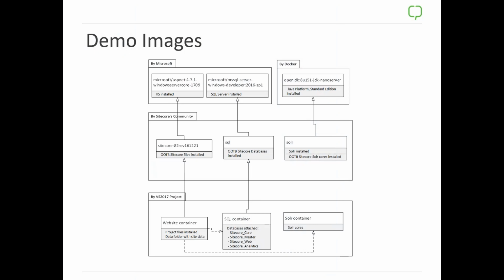This is the structure of the containers and images that we are going to use. There are like 3 levels of images and containers. The upper level is the standard containers managed by Microsoft and by Docker. One container is going to have ASP.NET, IIS with ASP.NET. Other container will have a plain SQL server with no databases, just the server installed. And another is going to have the Java platform required for running Solr servers.